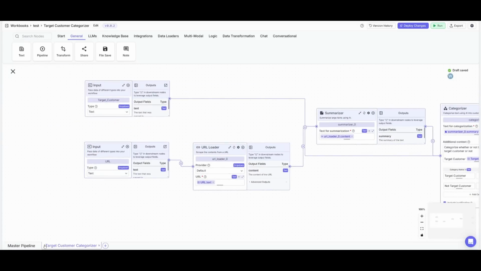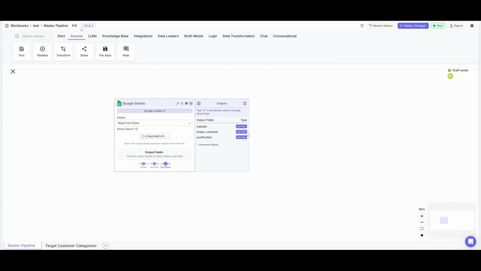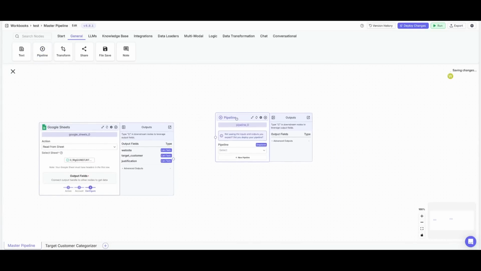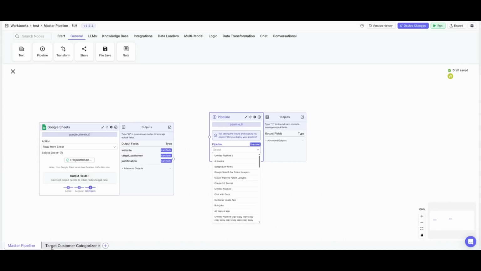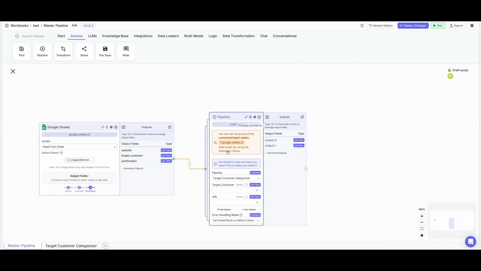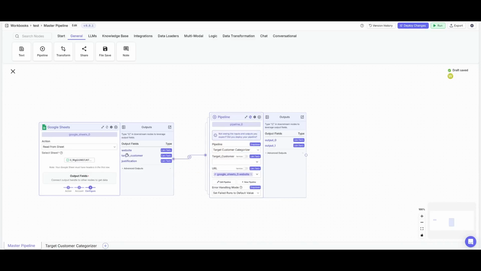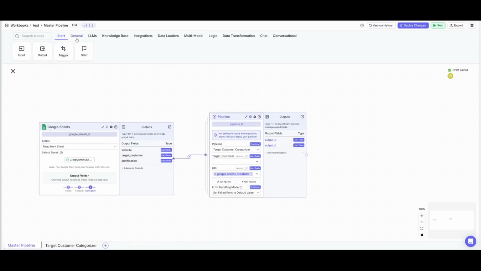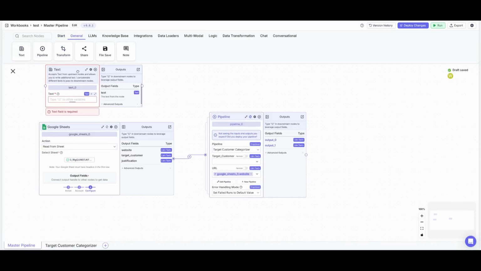Now to call these two inputs, what we're going to need to do is go over to the master pipeline, go over to the general tab, and then paste down a pipeline node. This is where we can go ahead and select the pipeline that we just created, the target customer, and you'll be able to see the two output nodes over here. Now to process multiple leads, you want to turn on list mode, and then to process this URL, you want to click on this, and then you want to select the Google Sheet and then select websites to process this output field. Now to process our target audience or the target customer, we're going to need to go over to general, and you want to go over to this text node and specify our target audience.